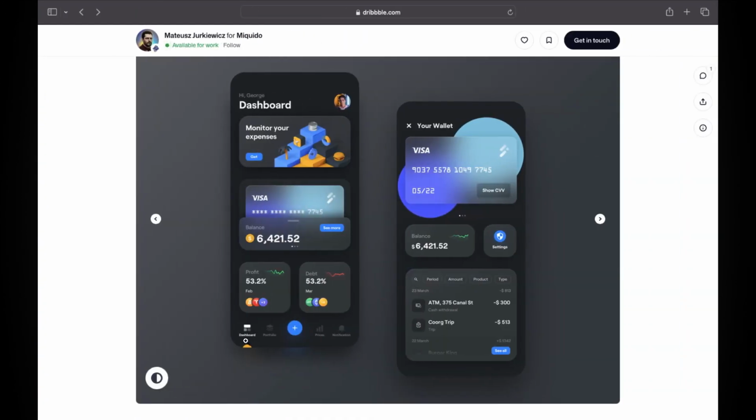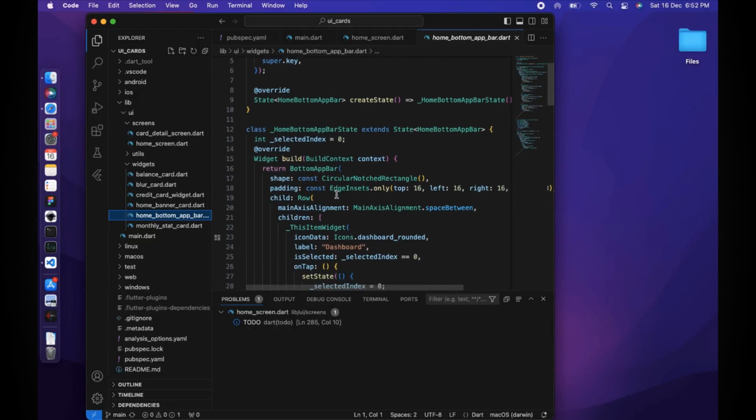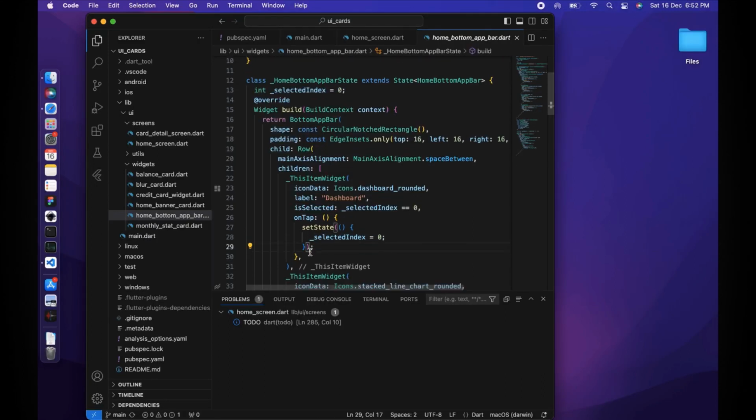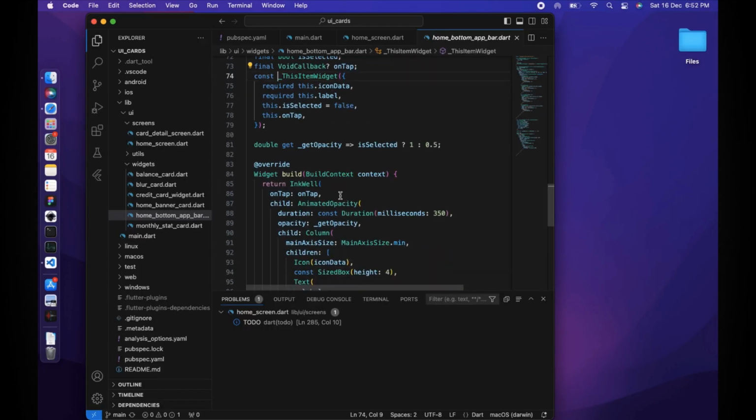And at the bottom we have a bottom app bar and a FAB button. So this is the code. This is simply a stateful widget. We are also manually managing the state of the selector, and yeah, we are using the animated opacity to show the selector.